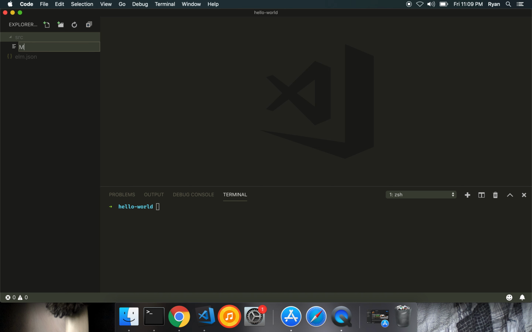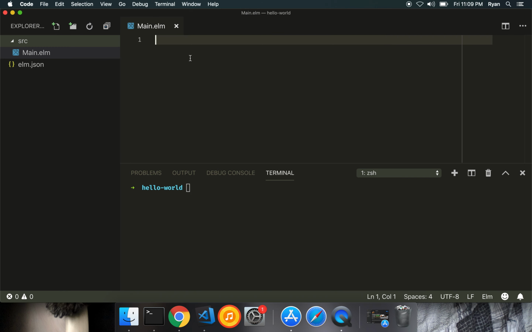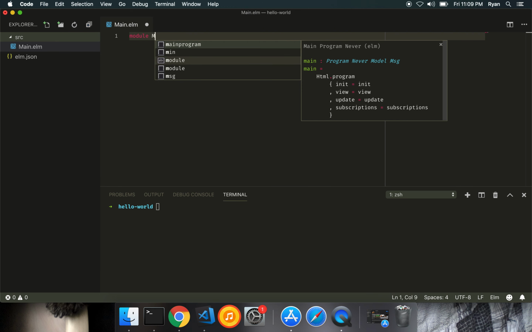So if I create a new file, main.elm, .elm is the extension for Elm files. So .js is JavaScript, .html is HTML, .css is CSS. We're only going to be dealing with this one extension, .elm, and we can write all of our code in that.